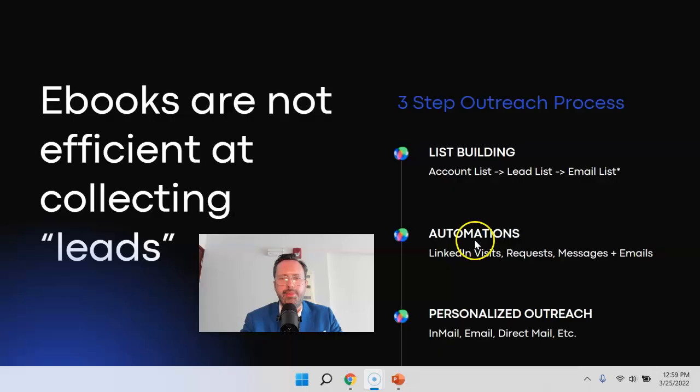Now, what I use is a 3-step outreach process. The first is list building, second is automations, and the last is personalized outreach. So list building really starts with creating the account list. A lot of people in LinkedIn Sales Navigator go straight to creating a lead list. Don't do that. Start with the account list. It's more efficient that way. Then you can generate the lead list. Then you can create an email list.